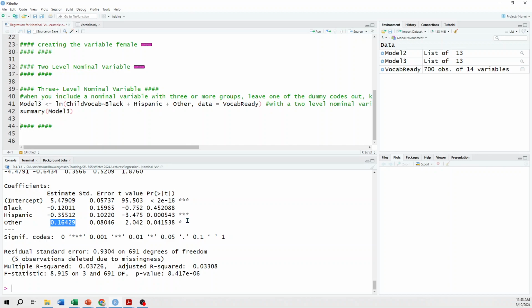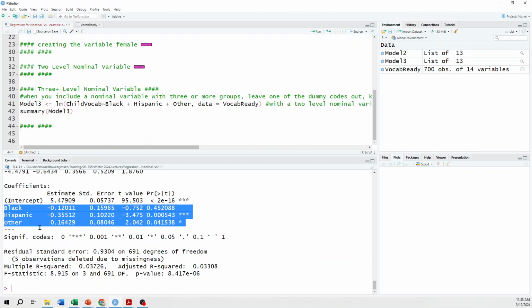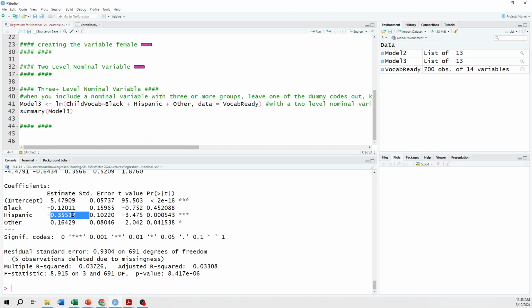So it does feel more complex than when we had that two-level nominal variable, because we have to wade kind of through each variable at a time. We have to keep in mind what our reference group is. That's a really important point, so that we know what this intercept or the estimate here is comparing itself to.